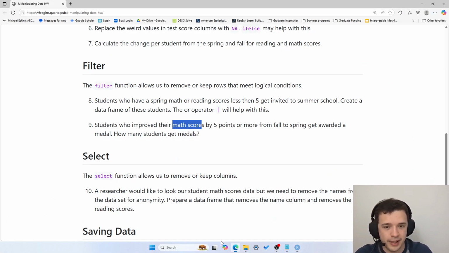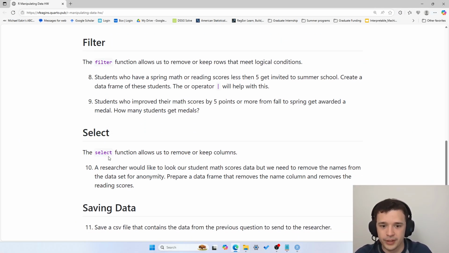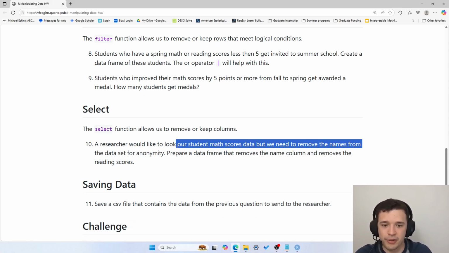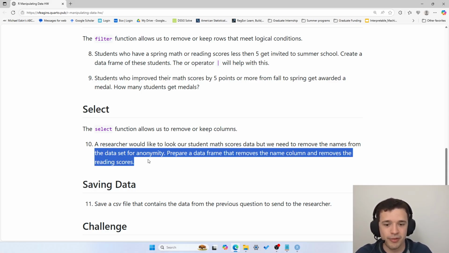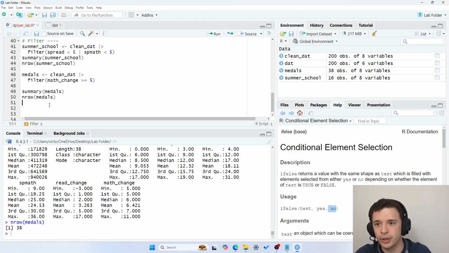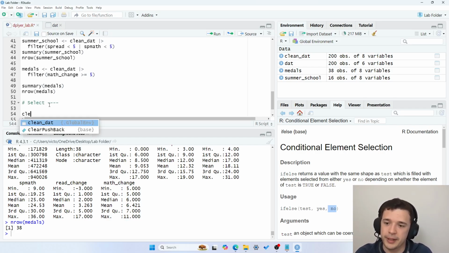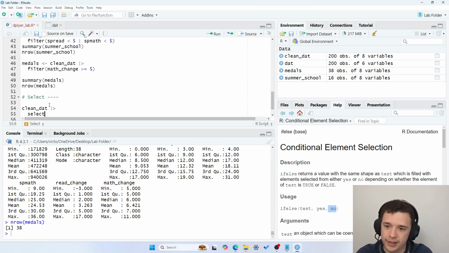Now, next is the select function. Here, a researcher would like to look at our students' math scores data, but we need to remove the names from the data set for anonymity. Prepare a data frame that removes the name column and removes the reading scores. Okay. So we want to have a select, and then we want to have our clean data, and we're going to use the select function.